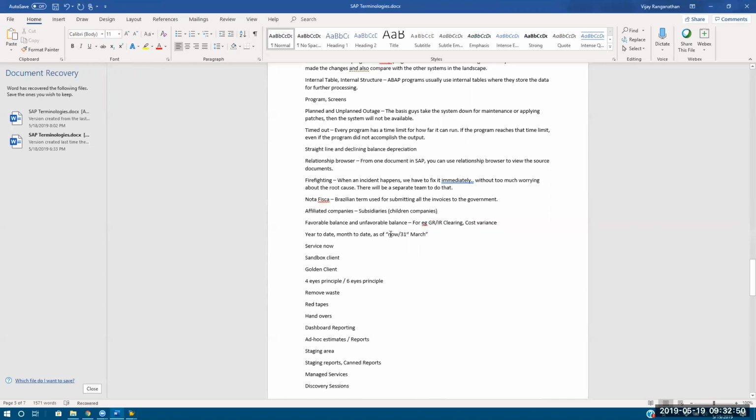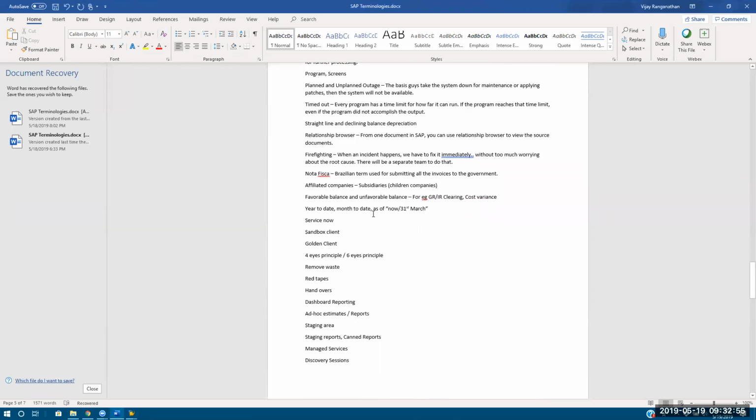Okay, favorable balance, unfavorable balances. You probably know this. GR/IR clearing, cost variance. Year to date, month to date, as of now, 31st March, all this we should know. But when you run a financial statement, these are the terms used. When you run any financial statements, okay. So year to date, month to date. Year to date means from the start of the year to now, from January to now. Month to date means from May 1st to now. As of now, as of 31st March, which is basically a date from the beginning of the year. Okay.